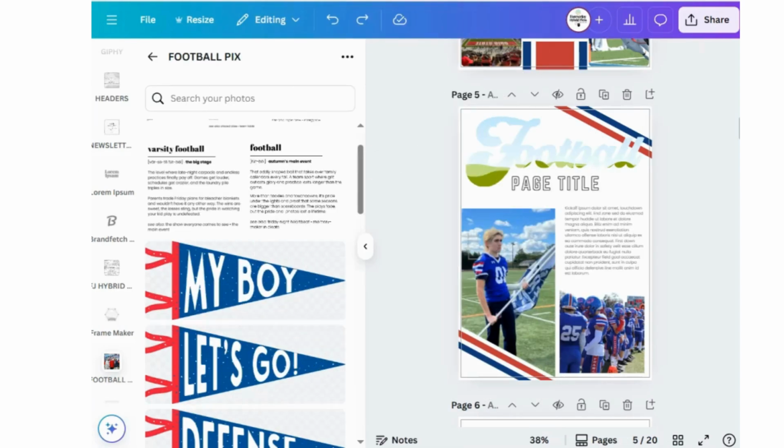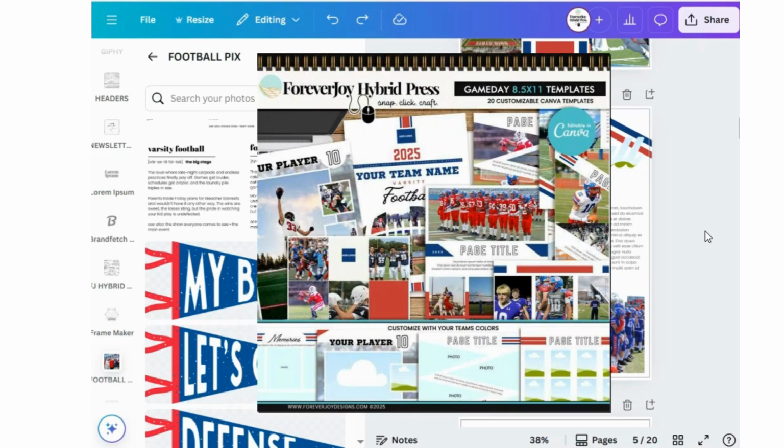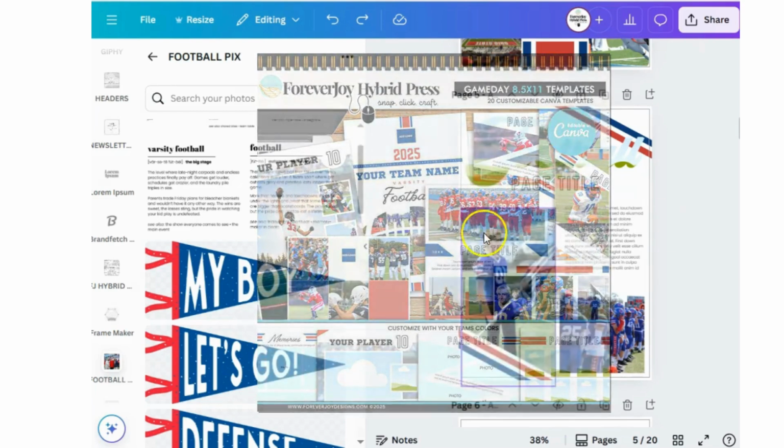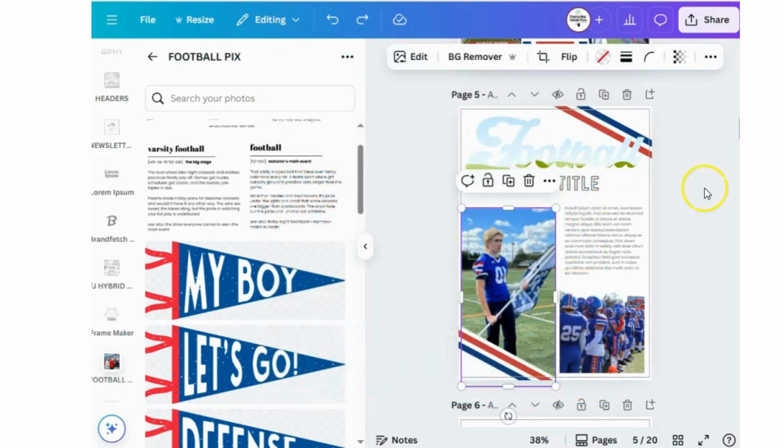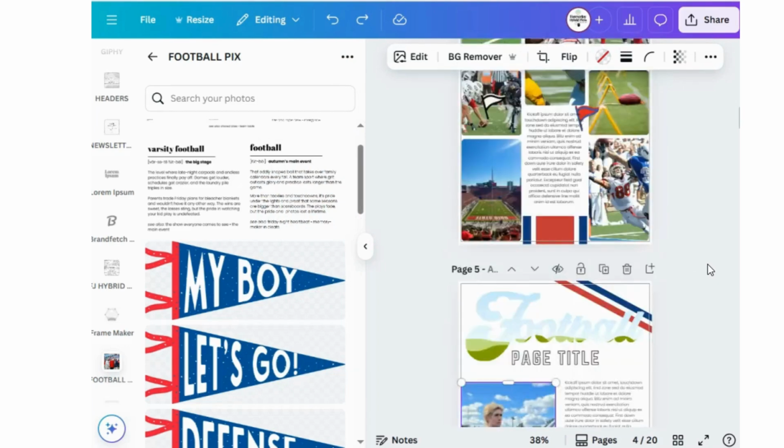Today, we're going to be addressing some of the questions I've been getting about working with frames inside your Canva template. And we're going to be using the 8.5 by 11 game day template that I've made for Canva. That's all football themed, all things football. Here you'll see I've been working with it and I've been dragging my photos in it.